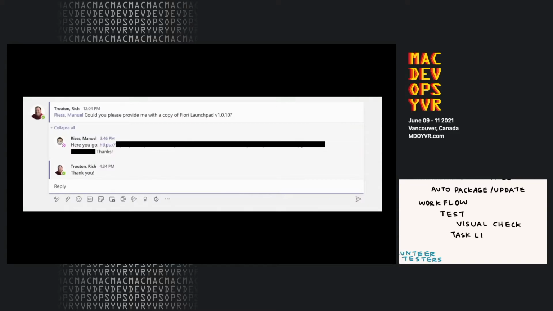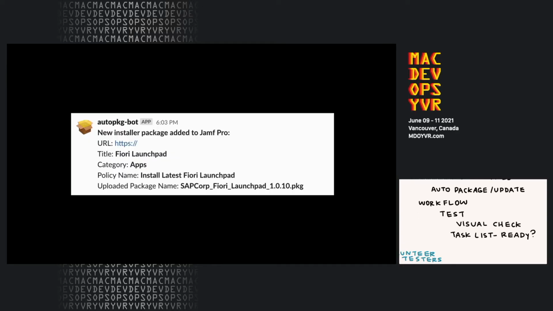As part of the task, the assigned support person needs the app owner's assistance to get the app in question. And once provided, the app is fed into our auto package workflow to be packaged, signed, and uploaded to our Jamf Pro server.